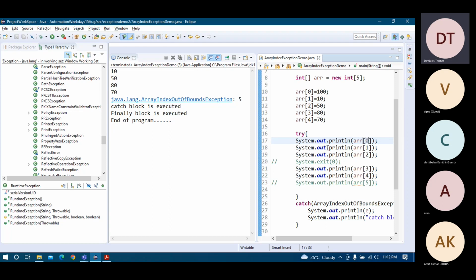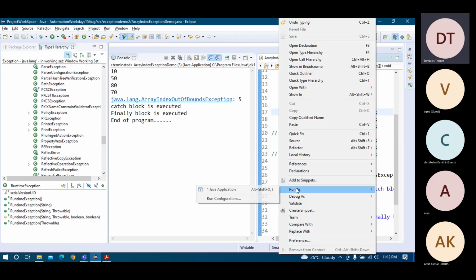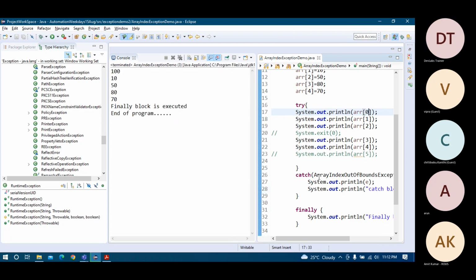And you see here, this is a valid one, so no exception will occur. So it will not execute the catch one, but the finally will execute. You can see here catch not executed and then finally executed, then end of the program. So the basic difference is that finally is a compulsory block. So this is one concept you should have.